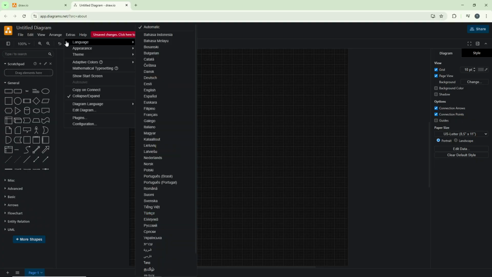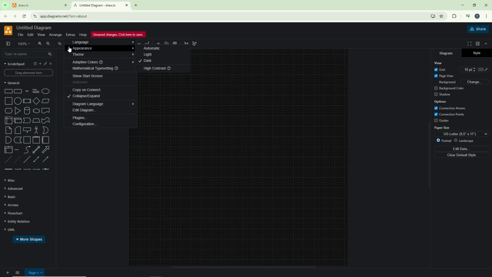From the Extras drop-down menu, you'll see several options appear. Find and click on Appearance. This is the specific section that controls the visual theme of your Draw.io interface, allowing you to switch between dark mode and light mode depending on your preference.